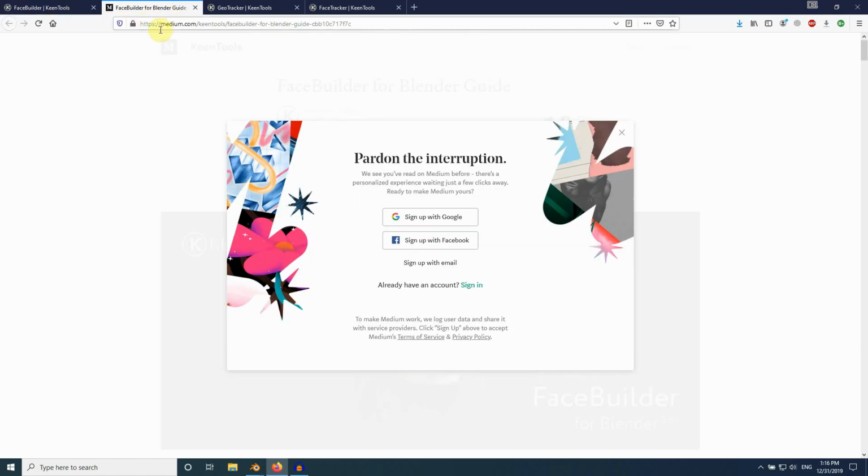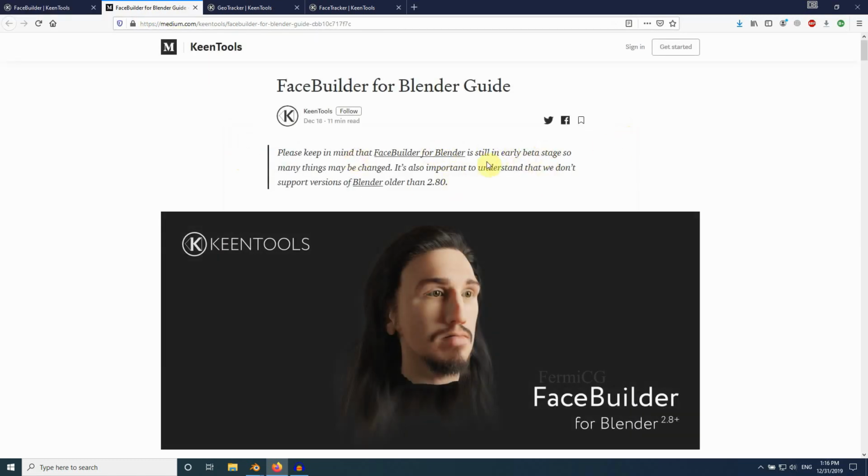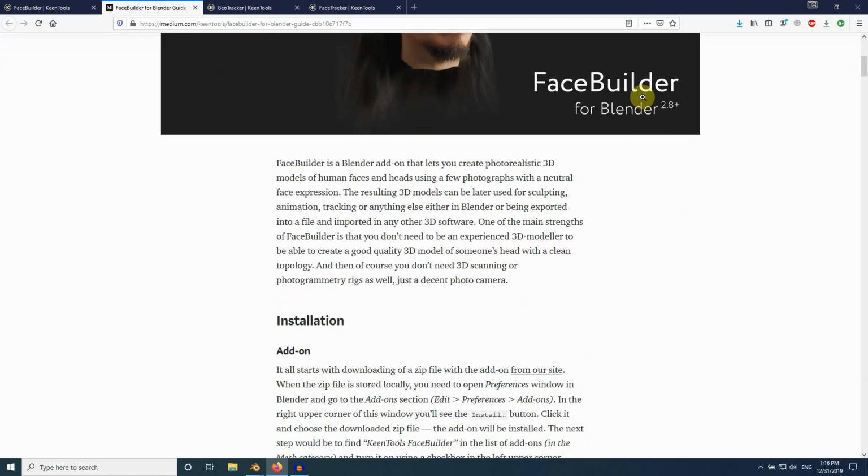So this will be the Blender guide. There is some warning. Please keep in mind that FaceBuilder for Blender is still in early beta stage, so many things may be changed, and it is also important to understand that we don't support versions of Blender older than 2.80. That's very, very important. You need to be at least on 2.8.